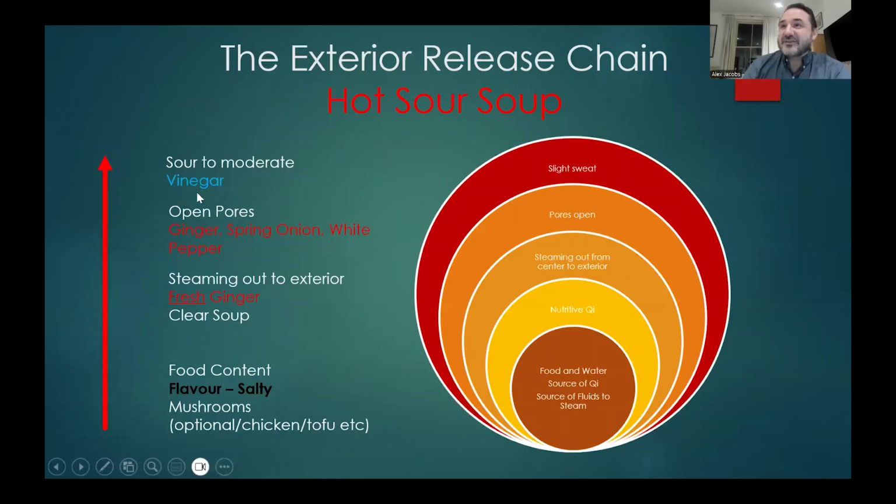And so you've got the sourness of the vinegar. I really love sour soup. You've got sour spicy soup in a Chinese version, but Vietnamese cooking has a lot of sour soups, and they're really delicious as well.